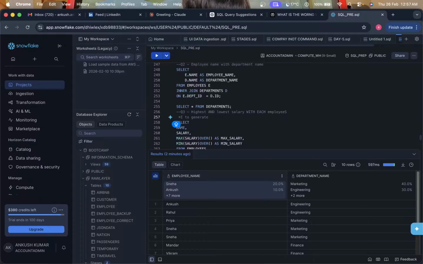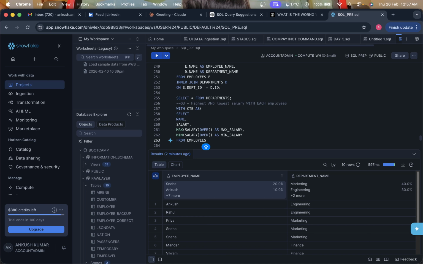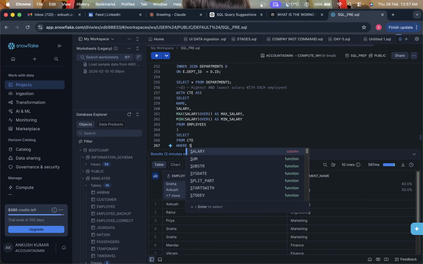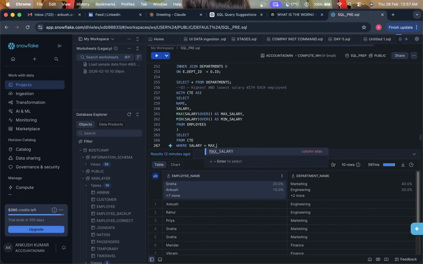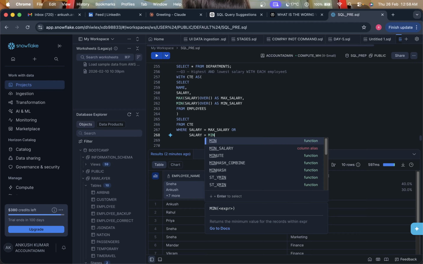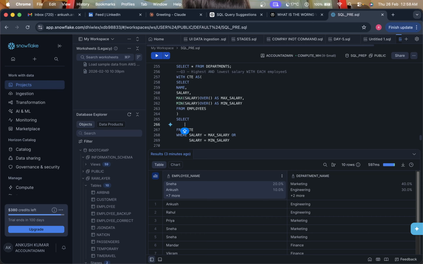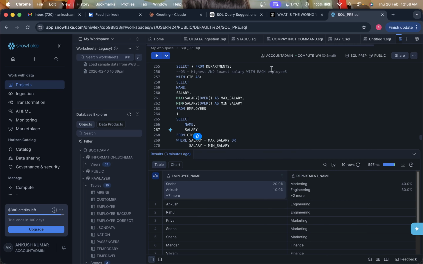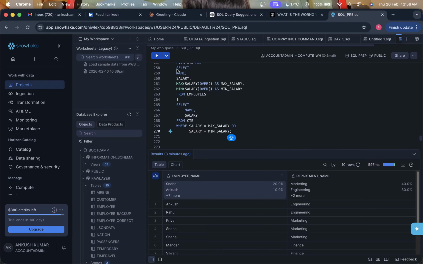and I will use CTE over here. It's CTE as select from CTE where salary equal to max salary or salary equal to min salary, and I want name and salary of each employee. Let me run this.